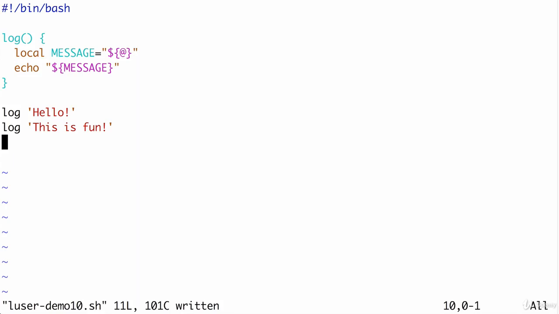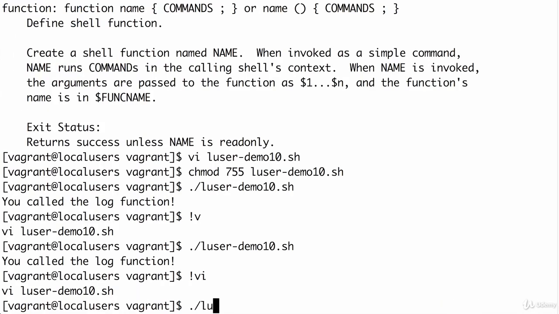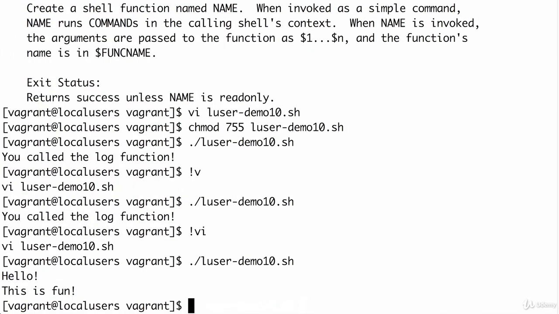Okay, let's try this bit of code out. When we execute our script, the function is called the first time with hello, which gets printed to the screen. The second time, the function is called with this is fun, and that also gets displayed to the screen.